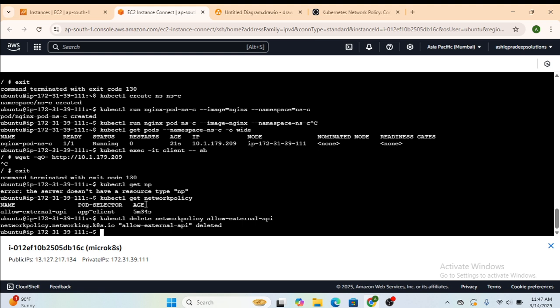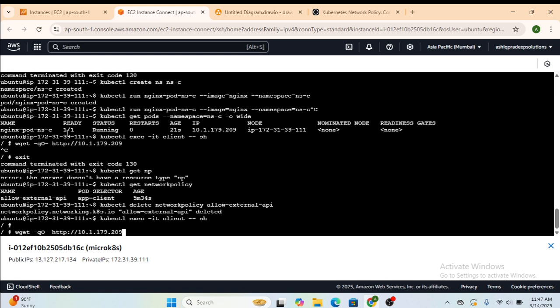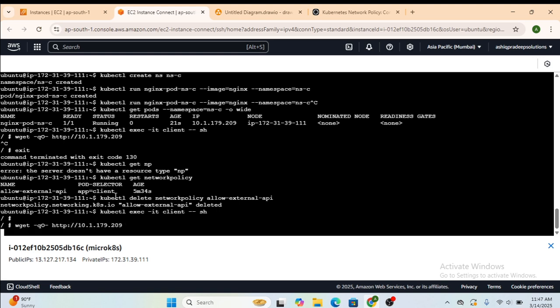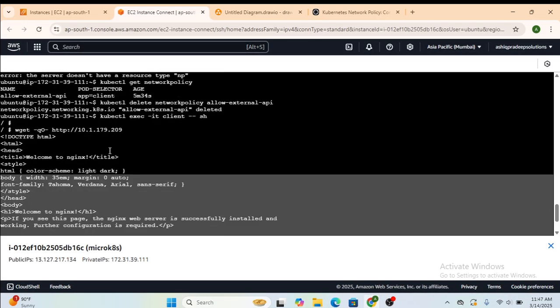So we'll check the status now for the behavior. You can log into the client port. Now we are in the client port. Actually I'm facing some network issue, that's why it's taking time. Then we'll try to get the result of wget. This is a port sitting in namespace C, so we'll try to access it. Here you can see now it's getting the response. Previously it was not getting it because of the network policy. We deleted the network policy and now it's working.